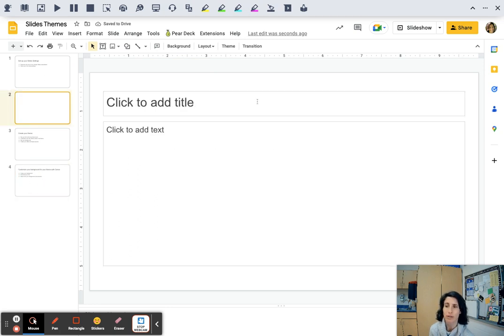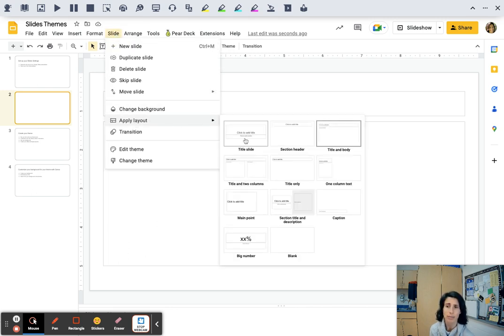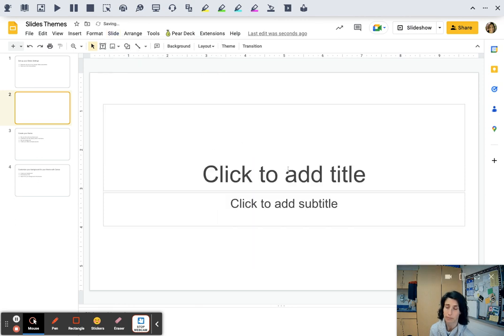apply your layout. So here is our blank slide. It's following a certain layout. I'm going to say slide and apply layout. So I'm going to pick that cover slide. Notice it says click to add title, click to add subtitle.